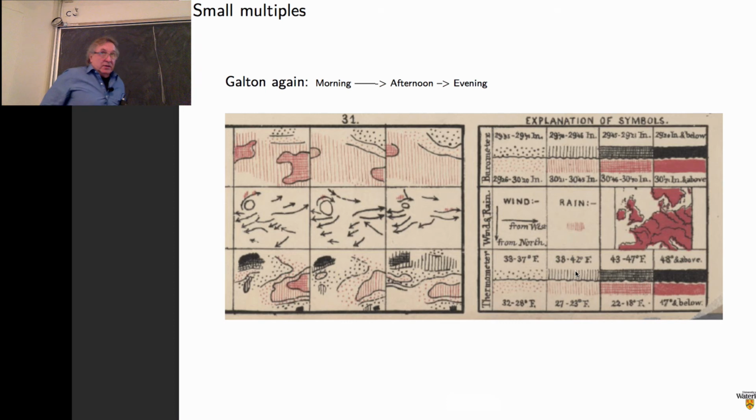So, back to Galton again. Galton did a ton of things in this book back in 1863, looking at weather patterns and weather data. One thing he did was look at morning, afternoon, and evening, looking at the barometric pressure, the wind and rain, and the temperature data.